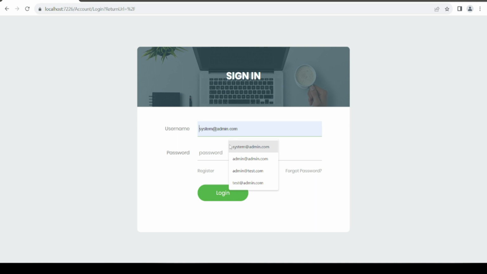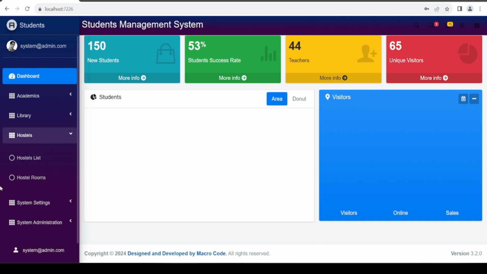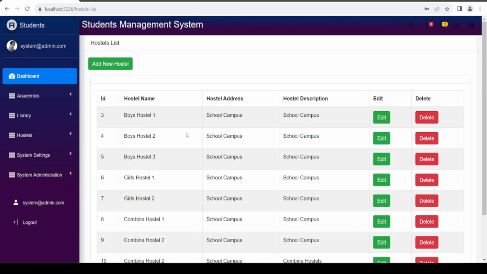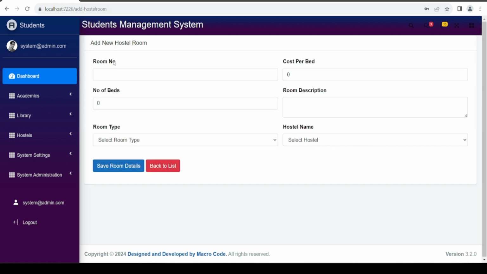So I'm going to log into my app. Then I'll just do here, pass my password. And if I click login, I'm going to my hostels. There we go. So if I go to hostels, then hostels list, I should be able to see all my hostels. Under rooms, I should be able to see nothing here. So if I add new, it should give me now these options for add new hostel room.